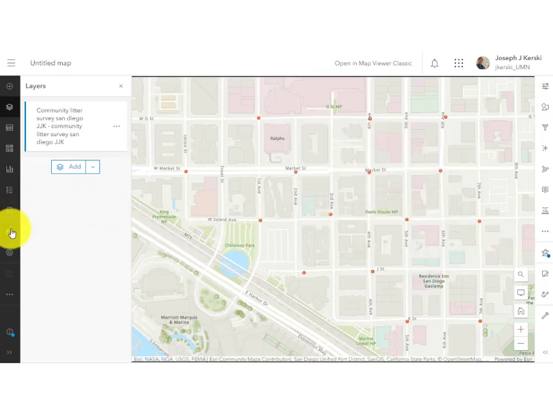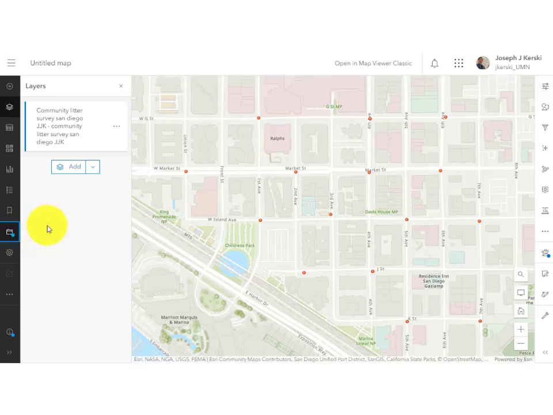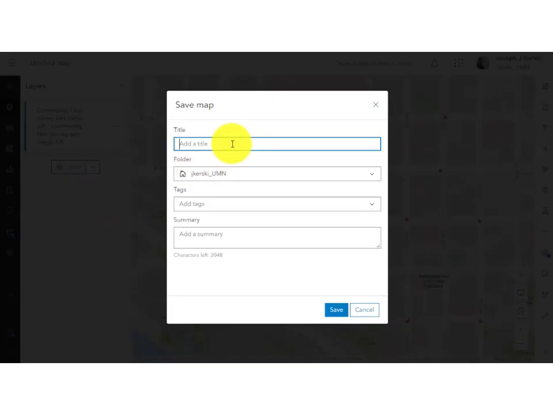Now, to the left of your map, save your map with a suitable title such as Litter Map San Diego along with your initials, so your title is different from your classmates' maps. In the case of me, your instructor, my map would be named something like Litter Map San Diego JJK.